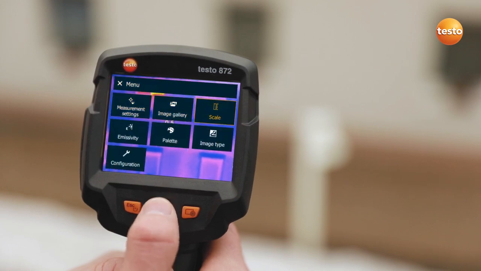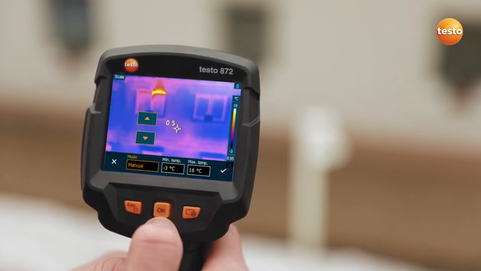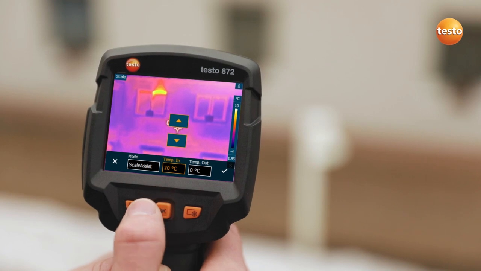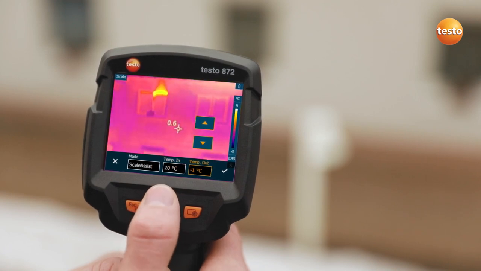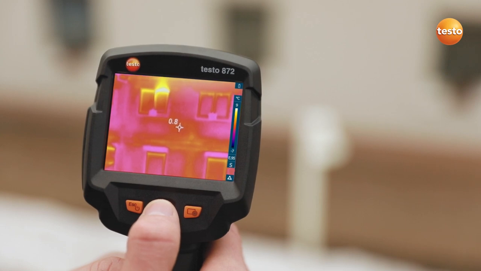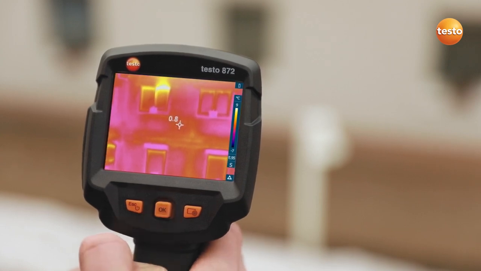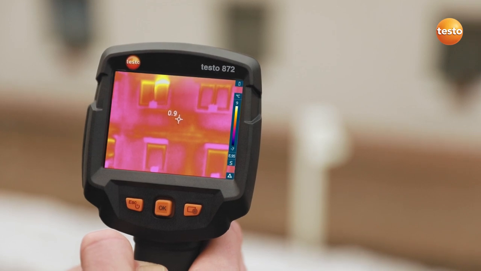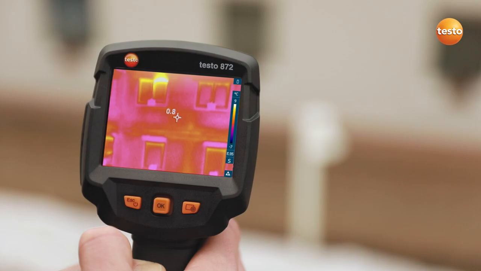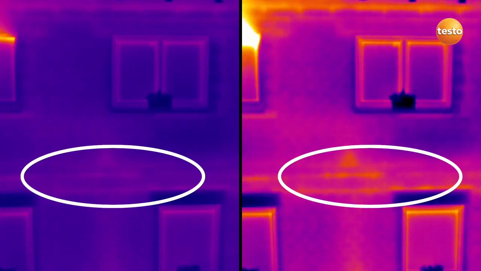You can set the scale of the thermal image automatically, manually, or with the Testo ScaleAssist function. The Testo ScaleAssist makes it easier for you to inspect facades and walls, indoor and out. The function automatically filters undesired temperature extremes out of the thermal image. That means you see only the building faults and cold bridges which are actually there. Here's the comparison, on the left without and on the right with Testo ScaleAssist.